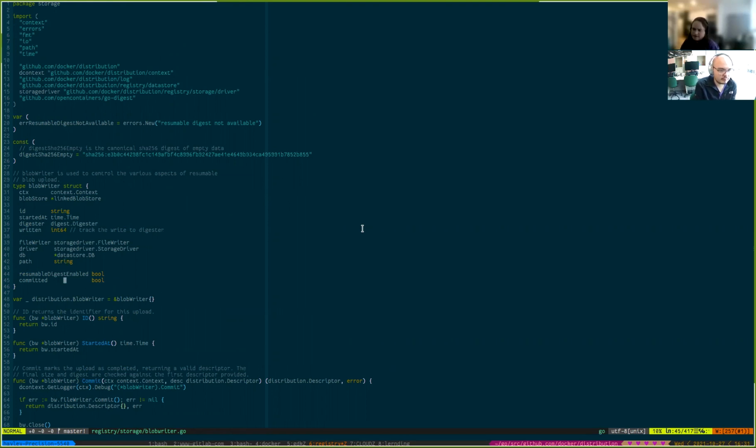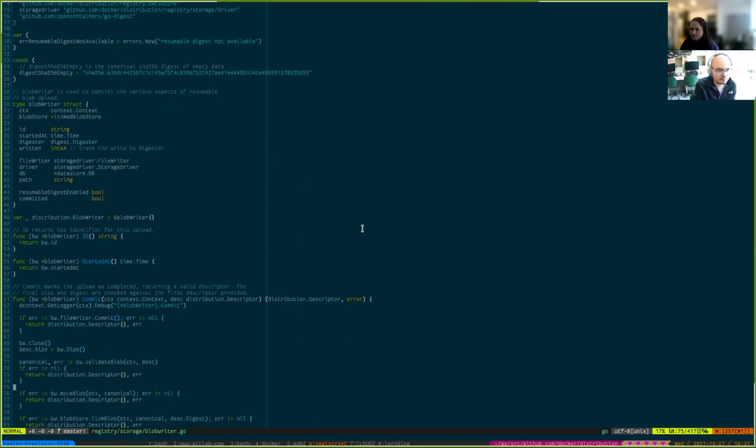So commit is the last step. So you've done all the writing, and either that's your patches or just one single upload. Commit is where a lot of the work gets done. So first you'll commit with the file writer, which is a storage wrapper thing, which is just out of scope because they all will do their own thing.